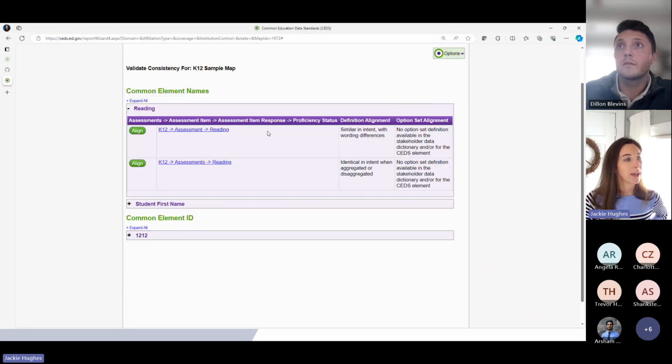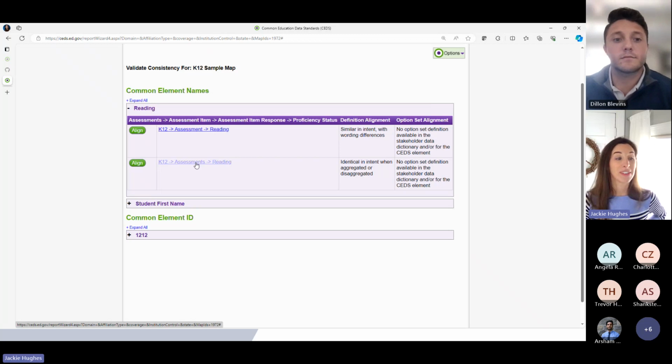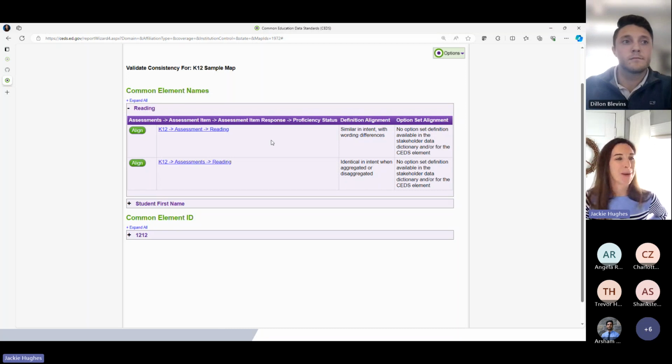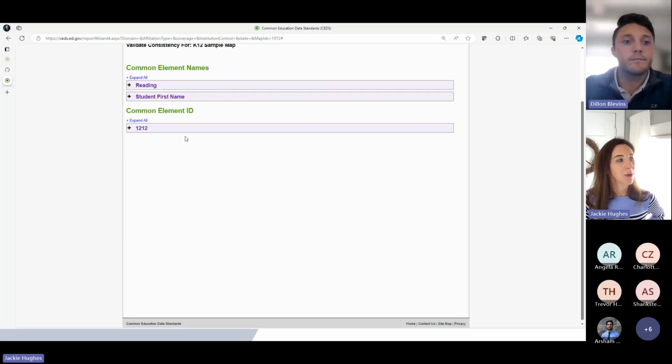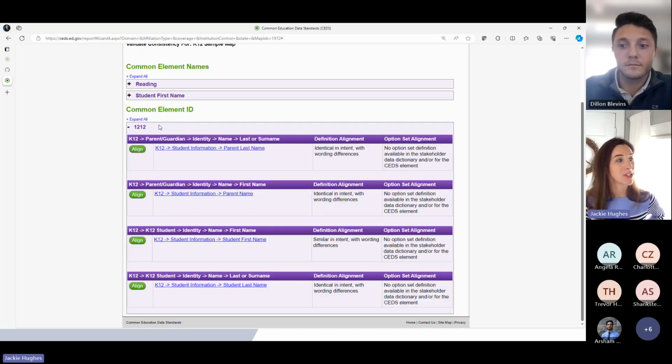I'll show you this example of reading. Again, this is actually going in two different places, K-12 assessment reading and then K-12 assessments reading. Just to show you an example, one typo can throw off your align map too. But again, here's the same example. These came up because they were not consistent. And then just to show you an example, it's not common for you to see that the same element ID was used, but for this purpose we did. And this is just to show you that if you were to overlap element IDs, this report will flag this for you.